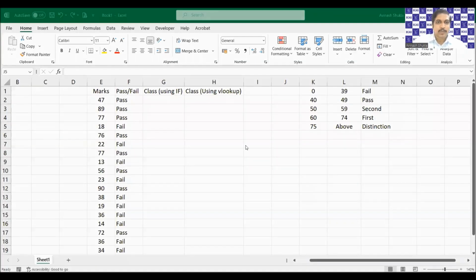In this video, I'll be sharing with you how to find the class. Now, in the last video, we have seen how to find out pass or fail using the IF function. Now, let us see how to find out which class the student has secured with the given marks using the IF function. And in the next video, I'll be showing you how to do the same thing using the VLOOKUP function, which is much easier if you understand the VLOOKUP function and are able to use it. So let us look at the IF function first.